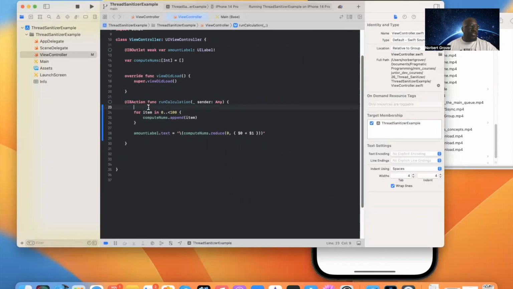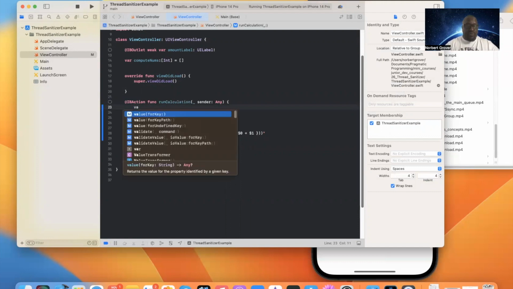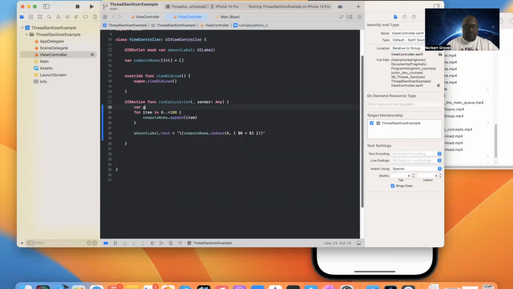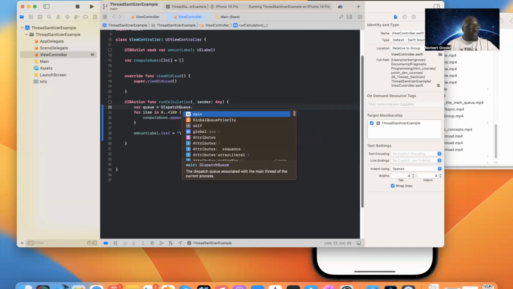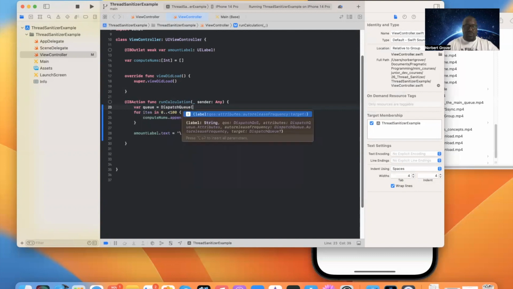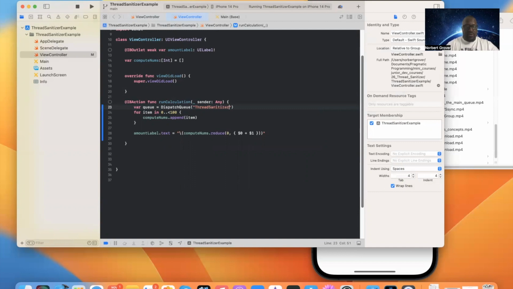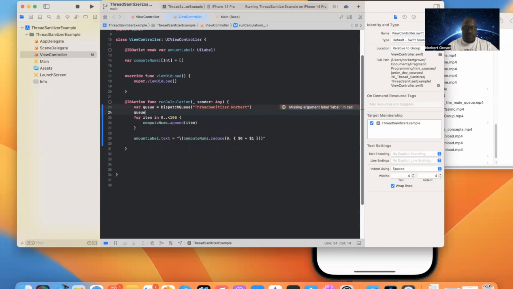So this is where the thread sanitizer comes in, right? Because we want to check to make sure things are looking good. This is just another tool. So var queue = DispatchQueue, and I'm going to call this threadSanitizerNorbert. Right? So I have this right here, and then I'm going to say queue.async.